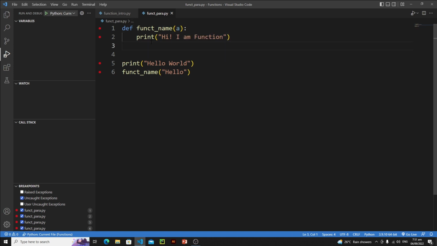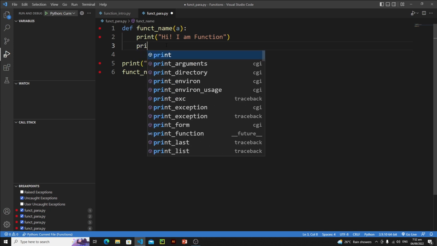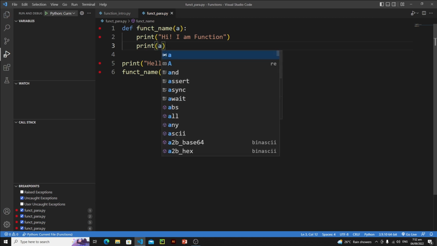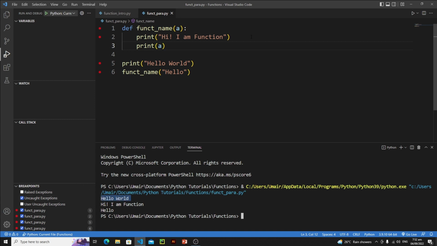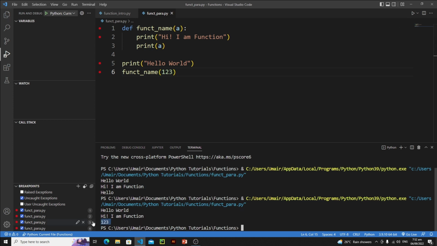And now you can actually print this parameter as well. So if I type here print and then a, so let's run it back, and we got hello world. And after printing this hello world, the interpreter will shift to the body of this function and it will print this hi im function, and then the value of this variable a, which is hello world here, as you can see. So let's pass another value, something like 1 2 3. Now we will get 1 2 3. So let's run it, and we got 1 2 3.